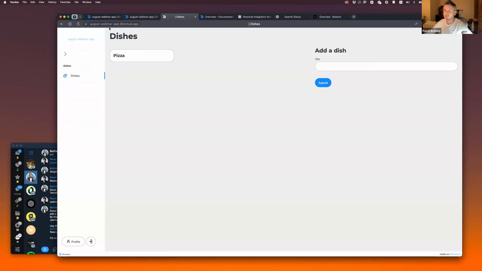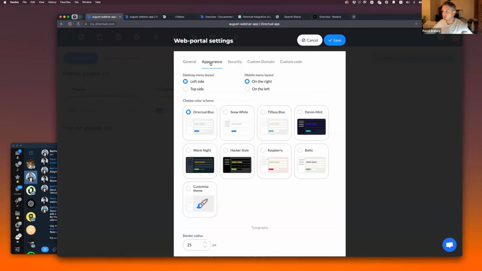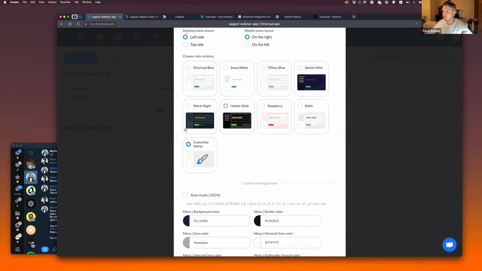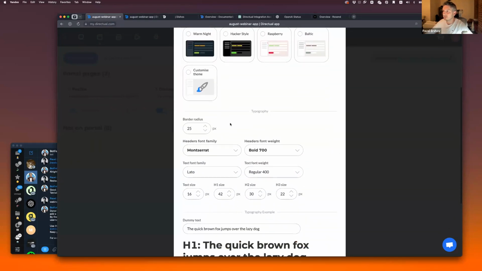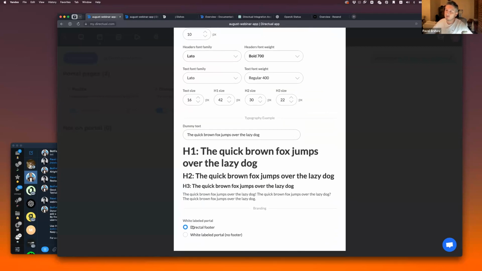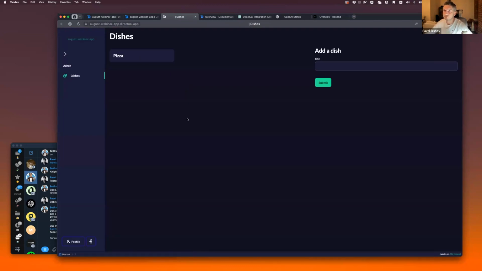But before working with scenarios, I'll demonstrate how to change the colors, the fonts, etc. We could open the web portal settings, appearance, choose any color scheme, or customize the theme, choosing the colors for everything. I would use that black one. Then I could set up a different border radius, then font families, and with the white label option, remove the footer. Just a couple of clicks and we have a different design.